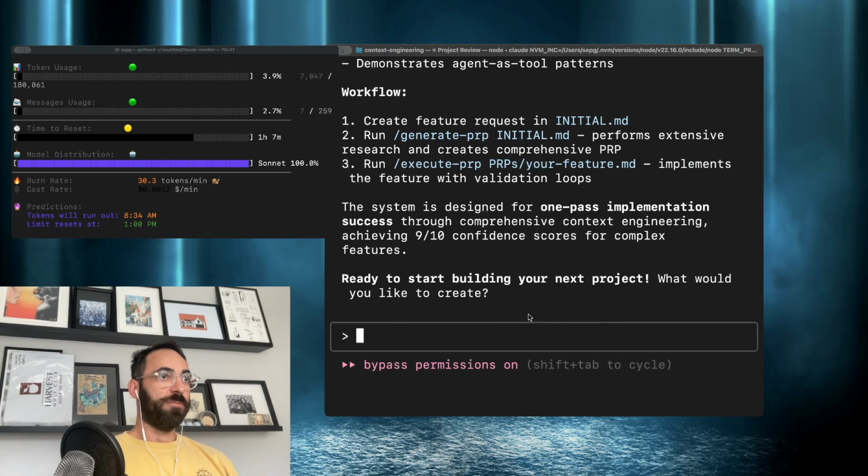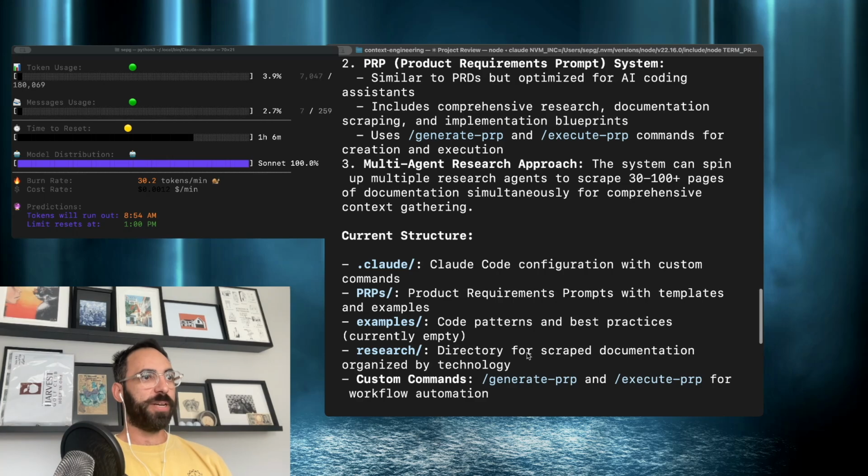Okay, workflow. So here we go. Nice. We have that 30.3 tokens a minute cost rate, right? Great. So it's got the feature request that understands it. Okay, so there we go. It used 2.7% of my message usage. 3.9% of my token usage is toasted, and it's still burning. Okay, so that's pretty good.